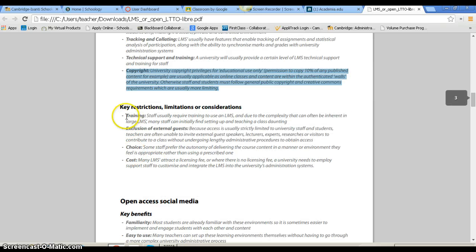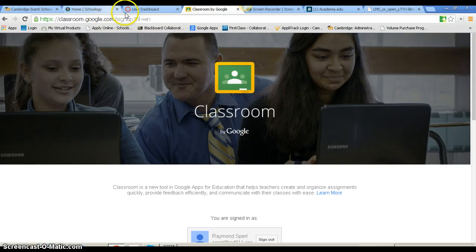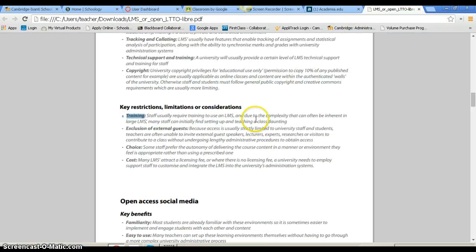Now, some restrictions obviously is the training, because you have to know how to operate the system. That's why we were saying we will support you in Moodle or we will support you in Google Classroom. We just don't have the ability to support you in the other ones that are out there. You sure can decide to use them on your own, but in terms of getting help from the tech department, we're going to have to focus in on just those two at this time.